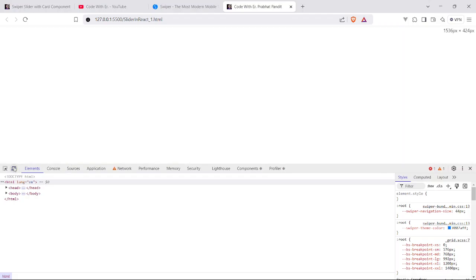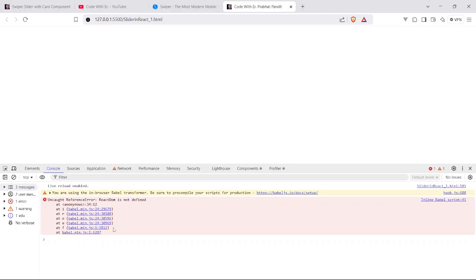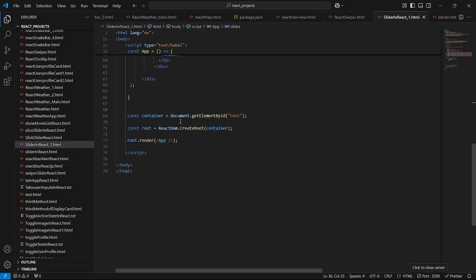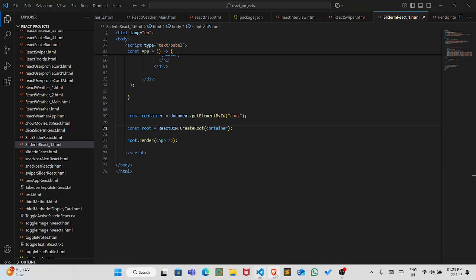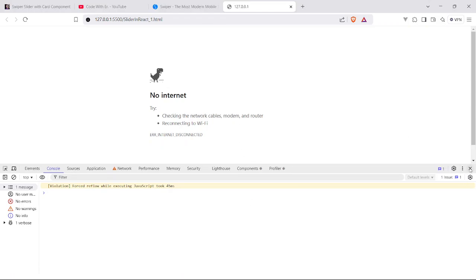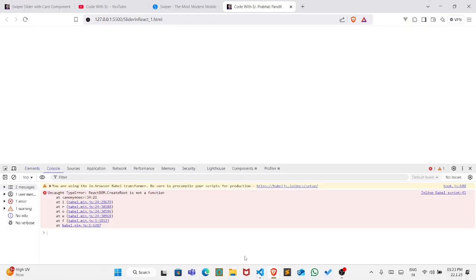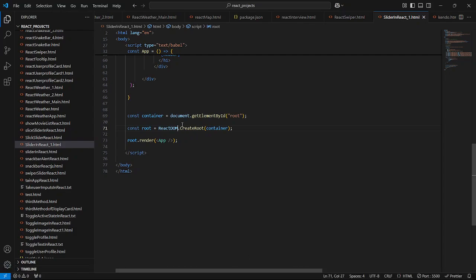Let me inspect what the error is. You can see here React DOM is not defined, so it's a spelling mistake. We have to say here React DOM. Save your file, go to the browser, and again go to inspect, to the console. You can see here React DOM. Why React DOM?